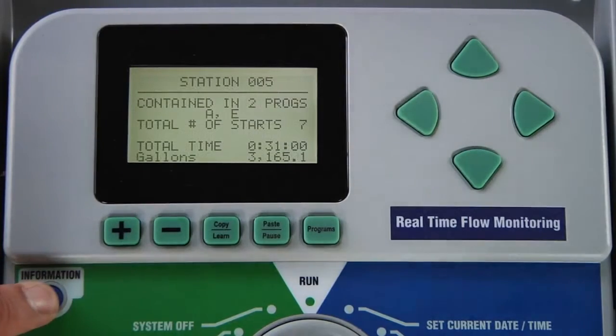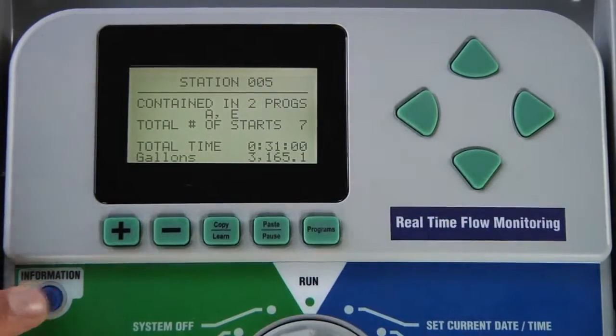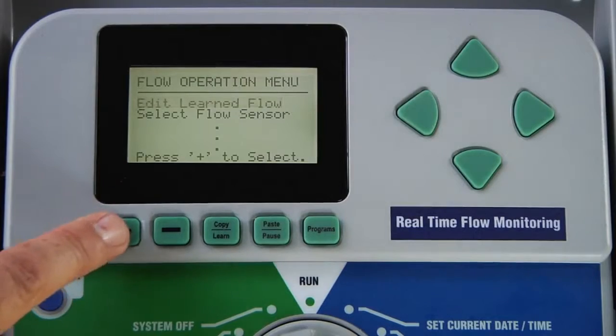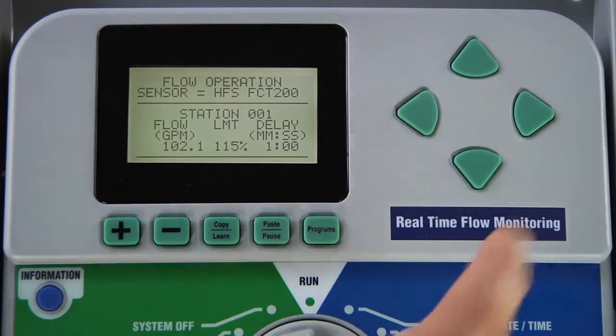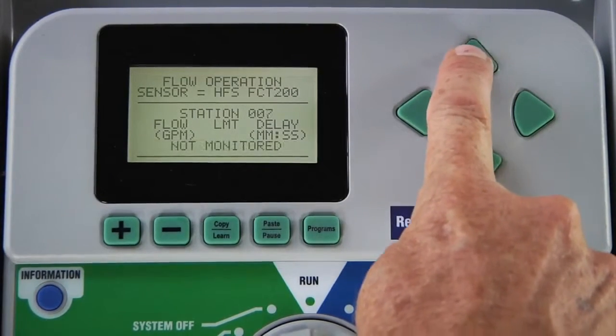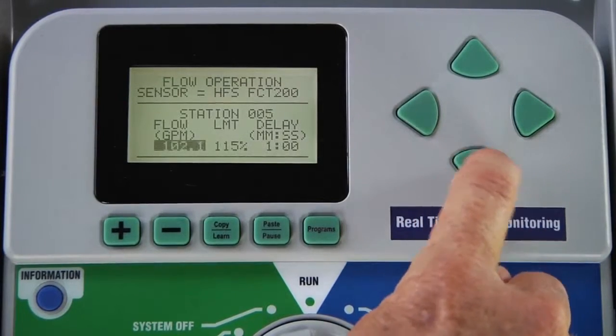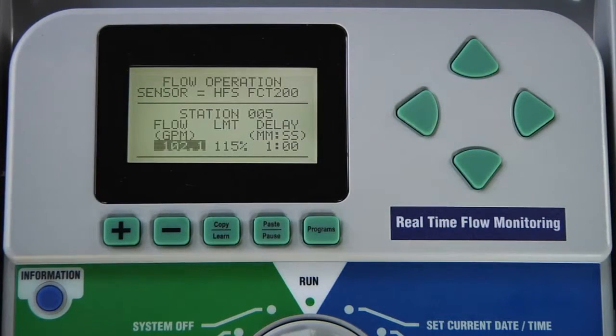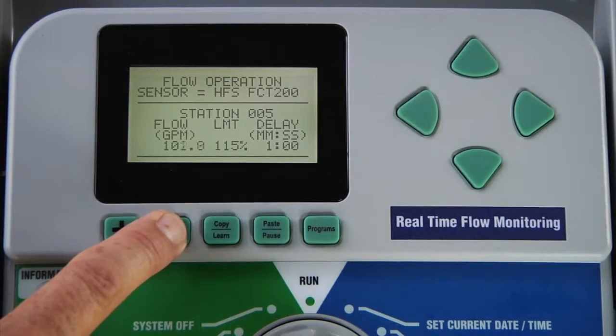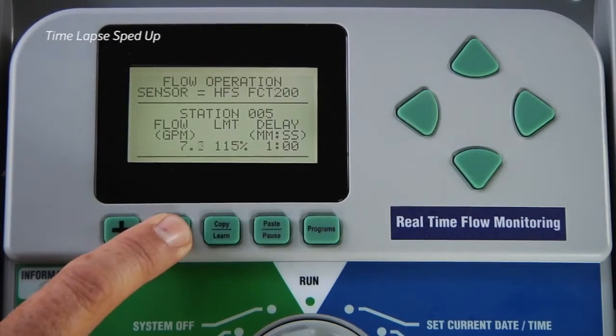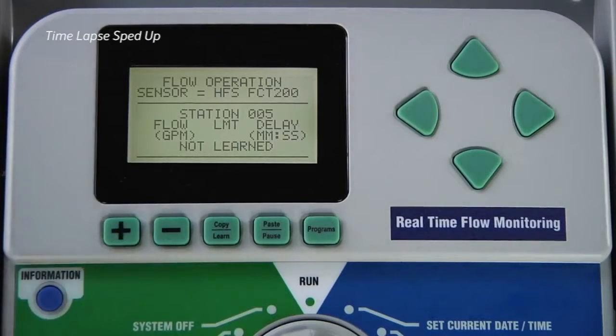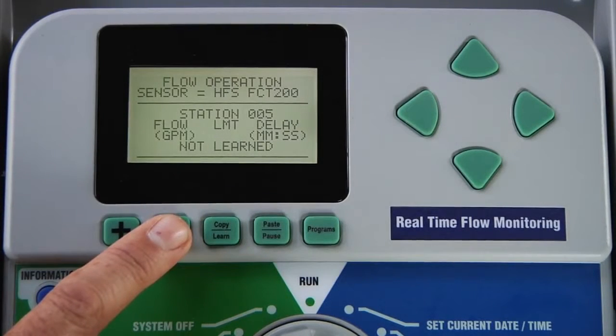Hold down the blue info, go to Set Flow Monitoring, and select Edit Learned Flow with the plus button. We'll use the up arrow to go to Station 5. And we see he has a flow value already, but we're going to zero that out down to not learned so that he's the only station that will go through the learn process. And now we're at not learned for station 5.